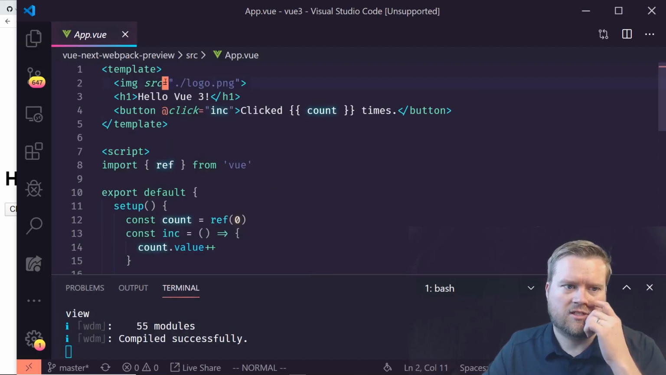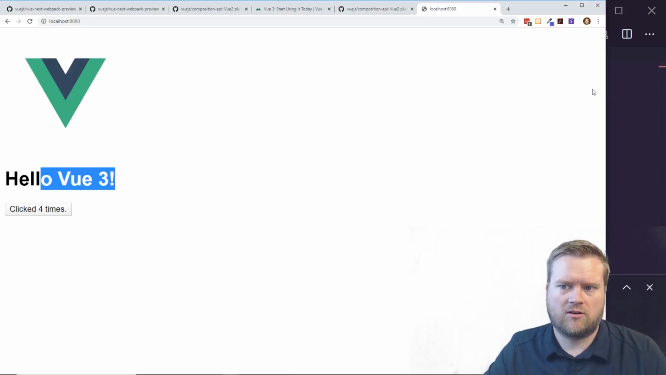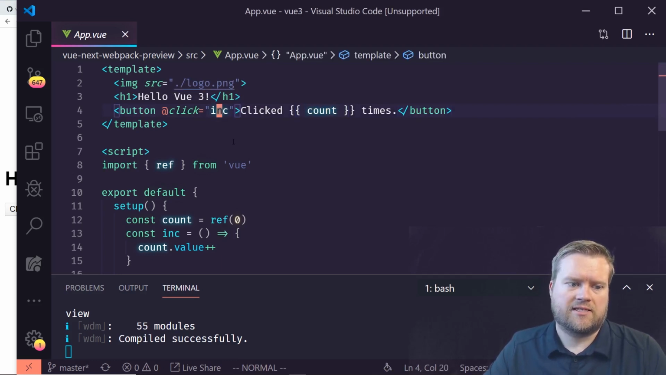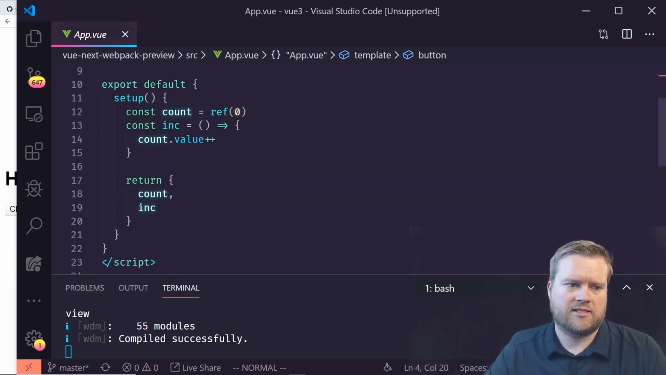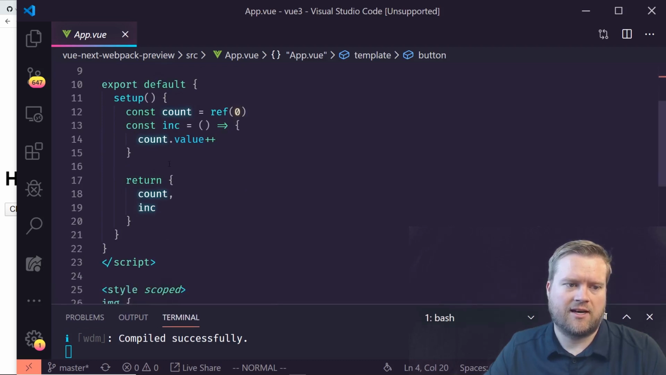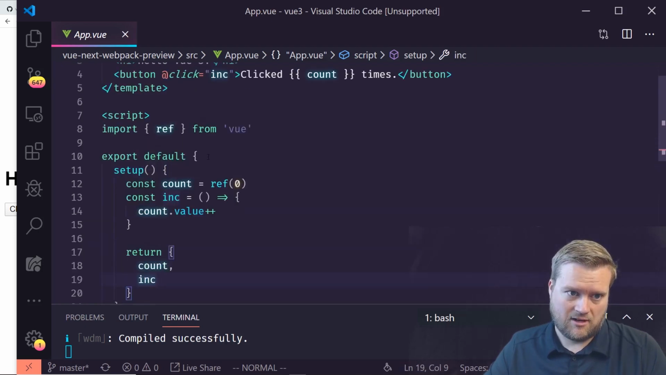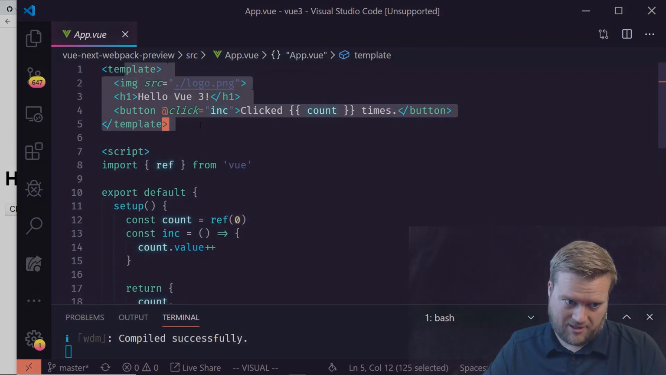So here's this source, the logo, which is, of course, the Vue logo, and then a button that counts, has a count variable, and this @click increment. And here is the composition API. We have the setup, we have count here, which is reactive, and then we do count.value to increment it, and then we're returning count and inc, so those can be used in the template.